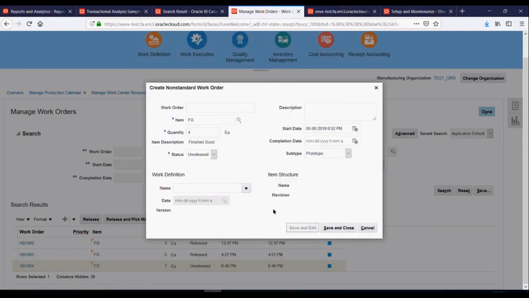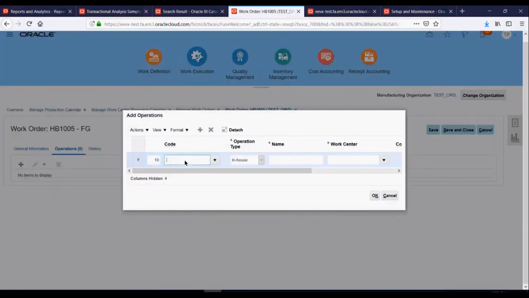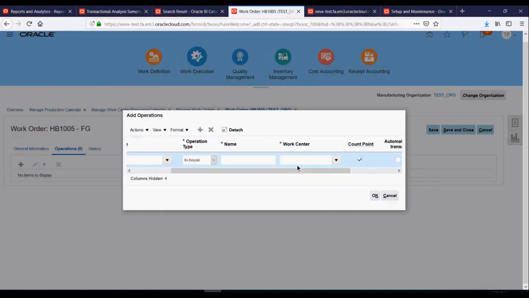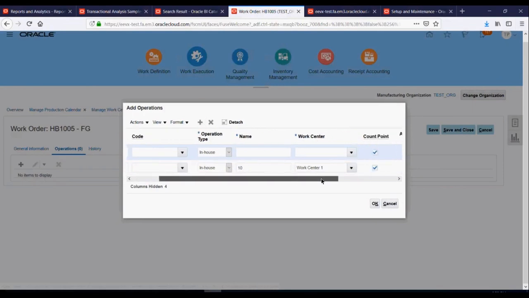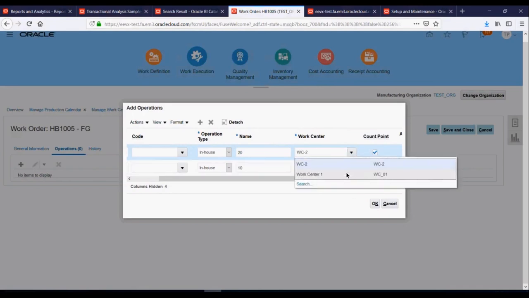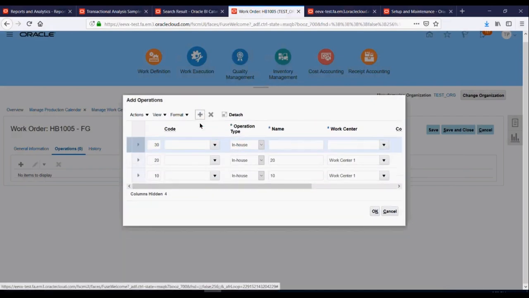So I'll show you how in the non-standard work order, we directly came to the operations tab. That's how the system is doing. You can add operations here. You can add operation items, exactly the same as what we did while creating the work definition. I'm creating operation 10 in work center 1. I'm leaving that as count point. 20, I want to do 20 also in work center 1. Sorry, I wanted work center 1. And a 30.